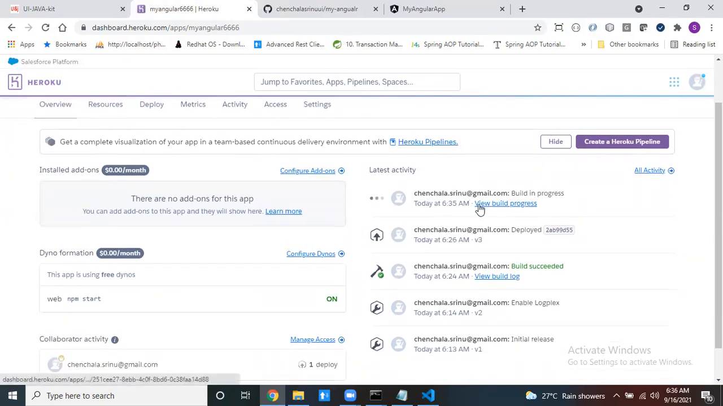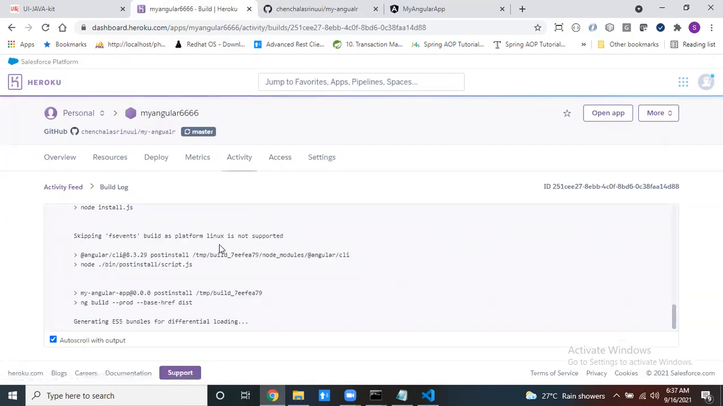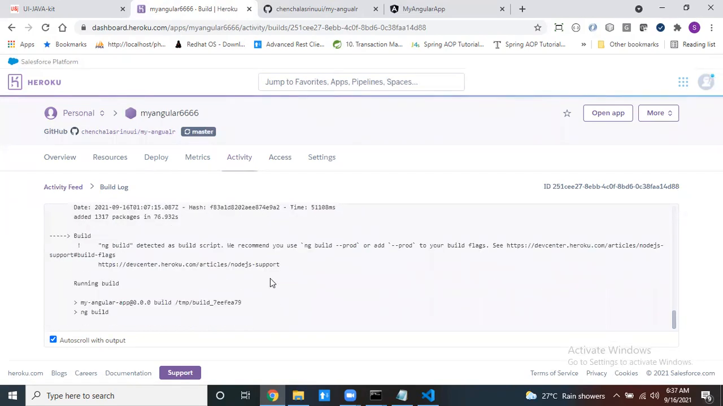Okay, the build is going on. If you want to see the progress of my build, view build progress, check the logs. Now see this. This is the command for building, I'm using this command. See, generating ES5 bundles for differential loading. Now see, it's going on.